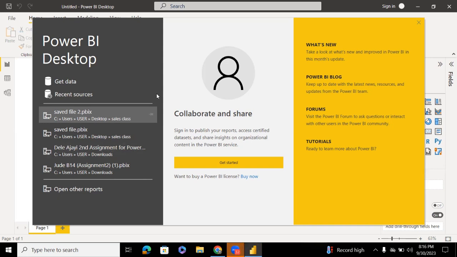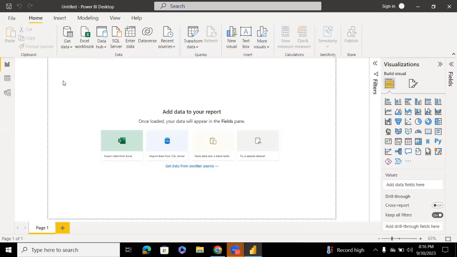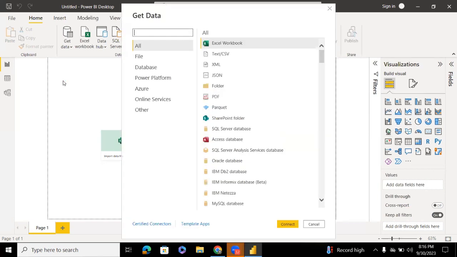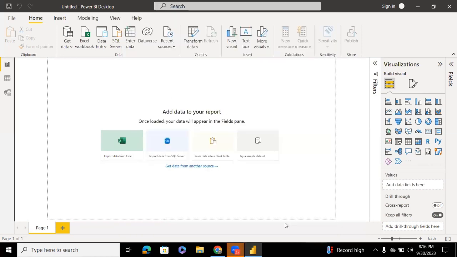Okay, so let me start. Let me get my data. It's Excel data that I'm going to be analyzing and visualizing. So I'm going to bring in Excel, connect to Excel.